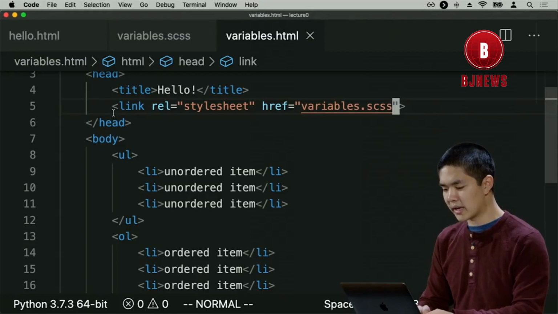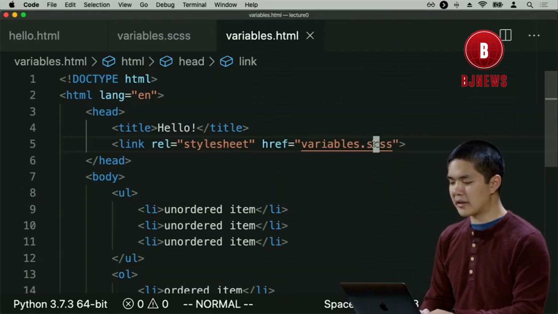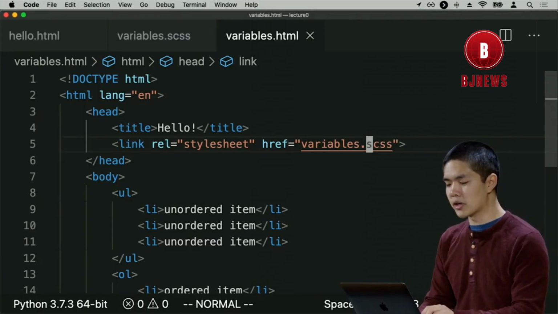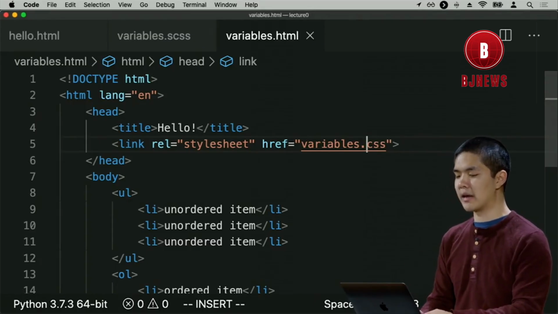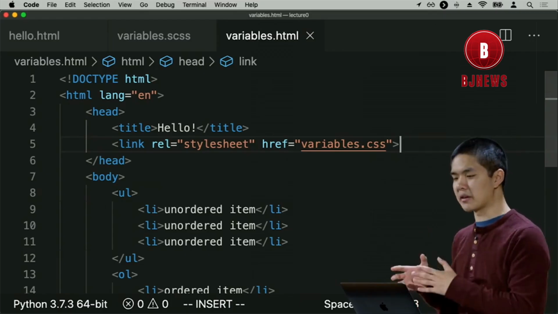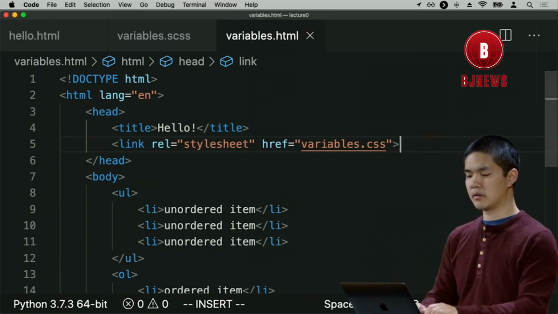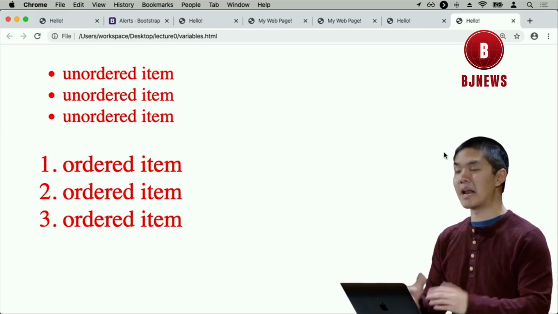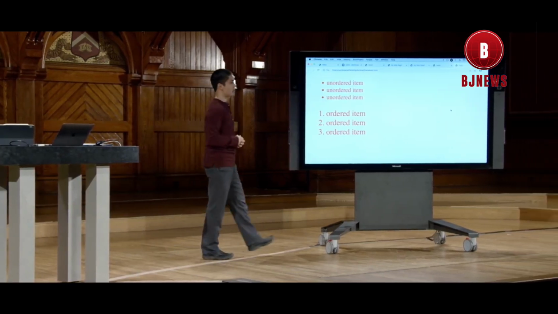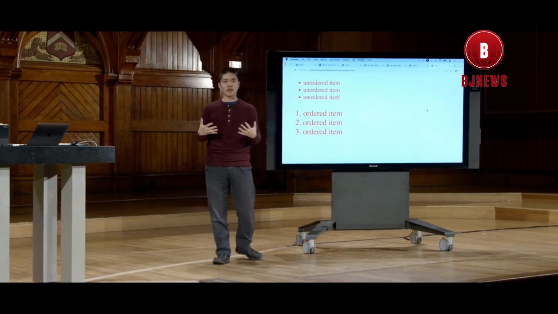And so now, inside of variables.html, instead of referencing the SCSS file, I'm going to reference the CSS file as the style sheet, because my web browser only understands CSS, it doesn't understand Sass. Now when I load the page, now I see the result I expect. Everything shows up as red, and the font sizes are different. So ultimately, this was a two-step process.